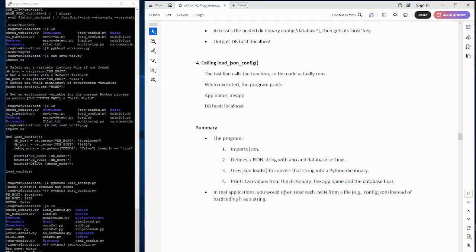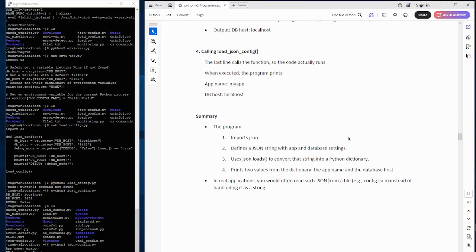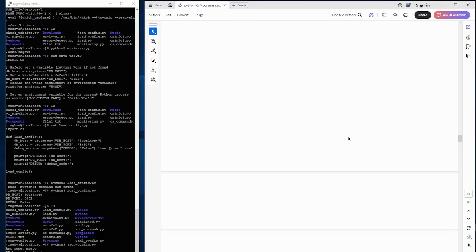In a real application, you will often be using a JSON file. If you want to capture the information, such as config.json, instead of hard coding it, you will capture all that information inside your Python program, and you can publish it whenever you want.